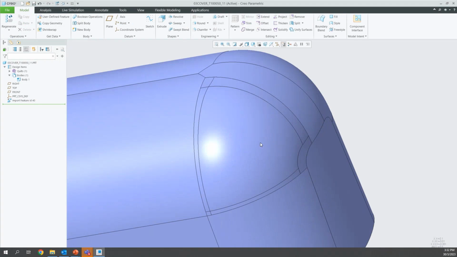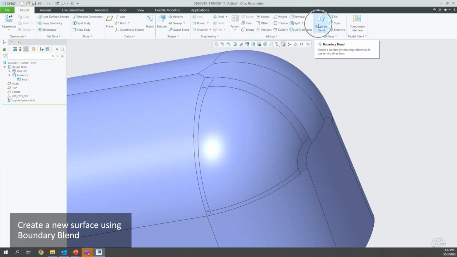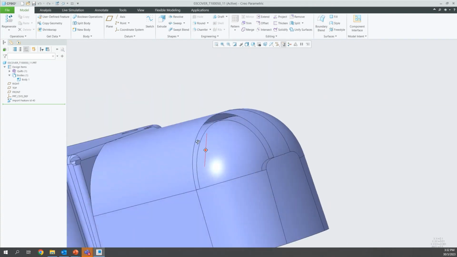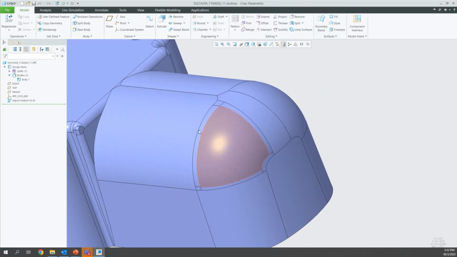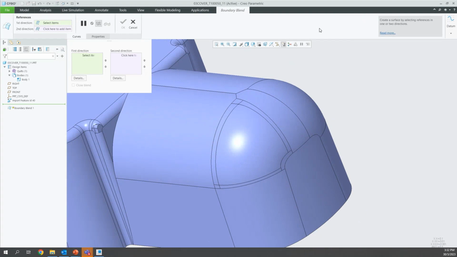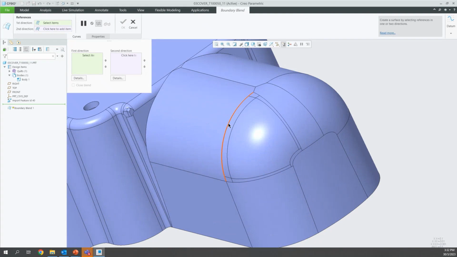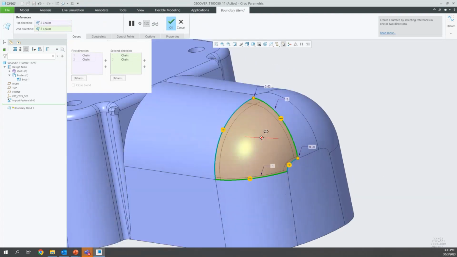So for this case, what should I do? I should create an additional surface using boundary blend. I think it's good enough because I got four boundaries. I got one edge, two, three, and four. Since I can find four edges, I can use boundary blend to create the surface. So in this example, I'm going to use this and create the surface, the first direction from here to here, and the second direction from here to here. So I try this first.